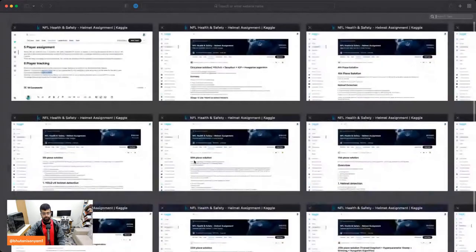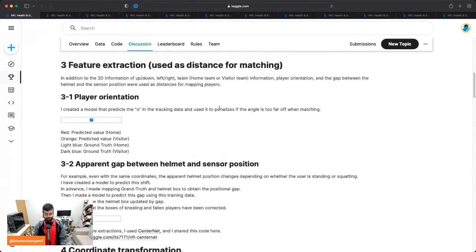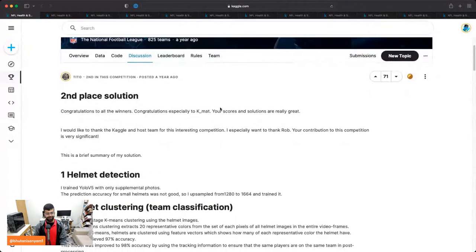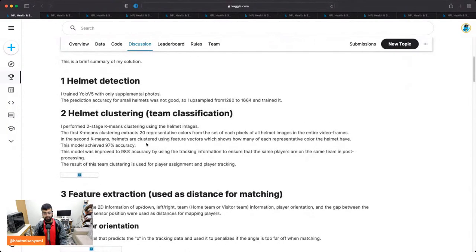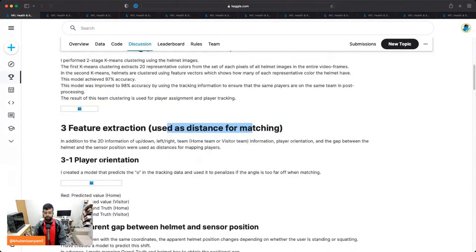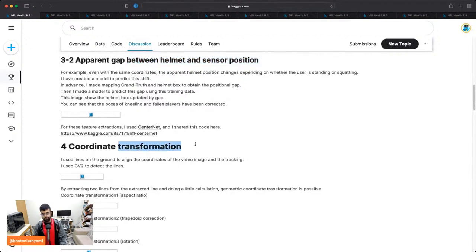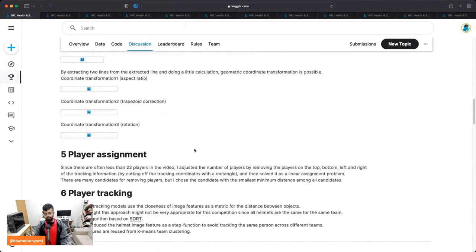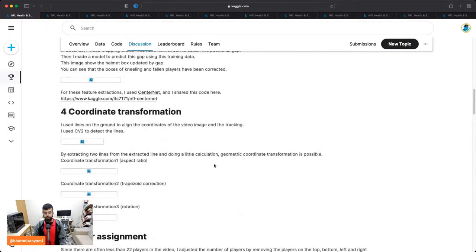To quickly summarize, while I stop zooming out and do this. I wanted to shift minus and not pinch zoom. Sorry about that. So you detect, not you, Tito detected the helmets, clustered them for classifying the teams, extracted the features, used the player orientation information, the gap visually and between the sensor, applied transformation based on the lines in the images as a visual transformation, assigned the players, zoomed into an area of interest in the video, and tracked the players with a SORT algorithm instead of the default ones. So this was the second place solution.